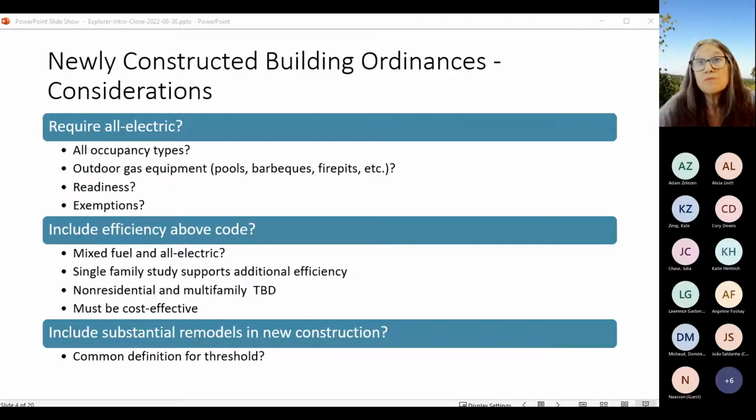And lastly, will you have exemptions? And if so, what will those be? That tends to be one of the biggest conversations we've had, and that list of exemptions has been getting refined over time as different jurisdictions adopt ordinances. And so there are a couple lists of all the different exemptions that are out there. And so those are some questions that you need to take into consideration as you start moving forward.